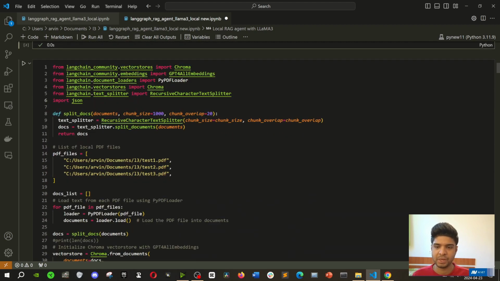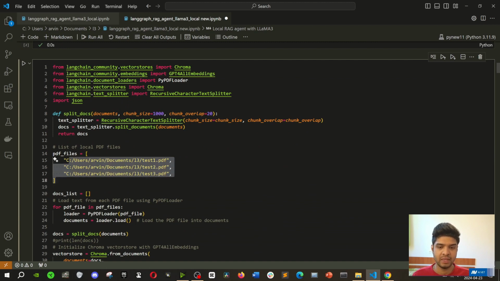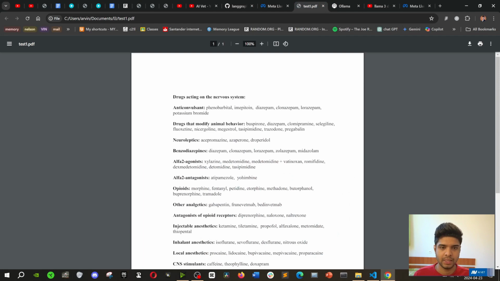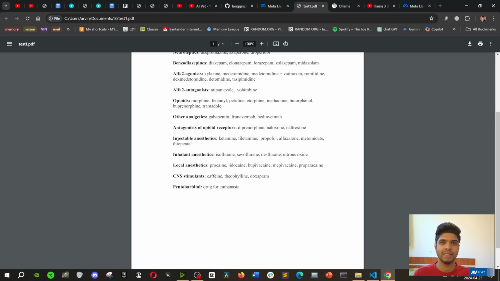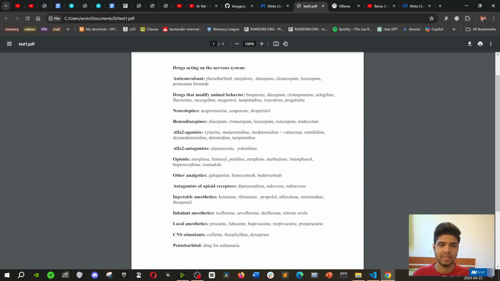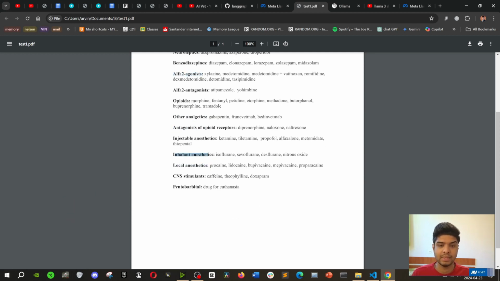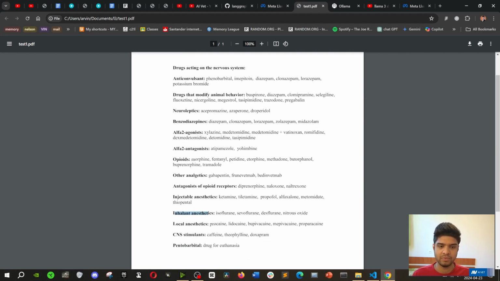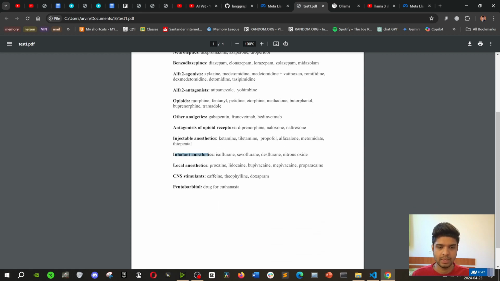Here are three random PDFs. In this case, all three are the same for simplicity. Let me show you the PDF that I have. This is the PDF I have. I'm a medical student, I study veterinary medicine, so I'm basically studying pharmacology. I have a list of drugs that affect the nervous system of animals. You can see opioids, alpha 2 antagonists, agonists, anesthetics, analgesics, all those things. They're all medical drugs, with examples of each class of drugs.